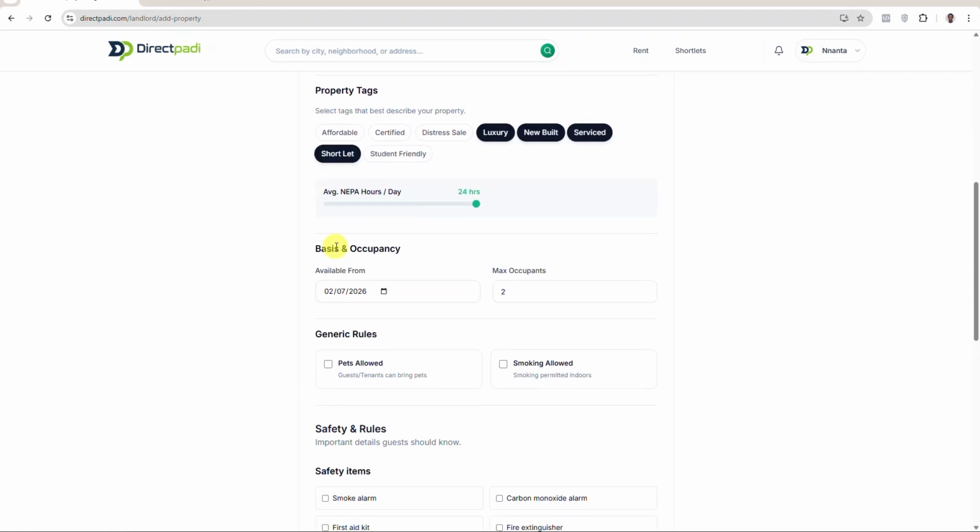Now, for basic occupancy, when do you want this property to be available from? Let's say, for example, you want it to be available from Monday, which is 9th of February 2026. Then how many guests do you want on this property at any given time? Maybe you can select 4. Then for the rules, do you allow pets in this property? Do you allow smoking? You just select it here. Let's say you allow pets.